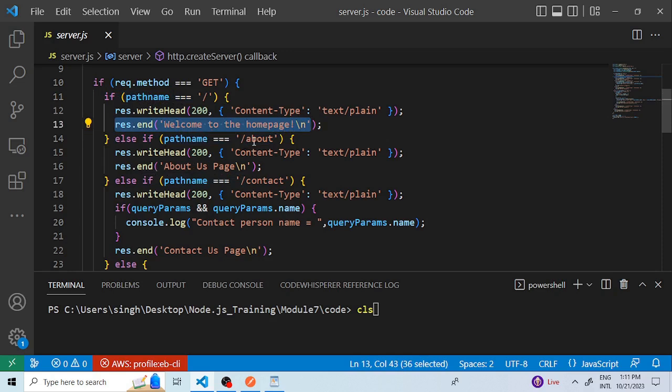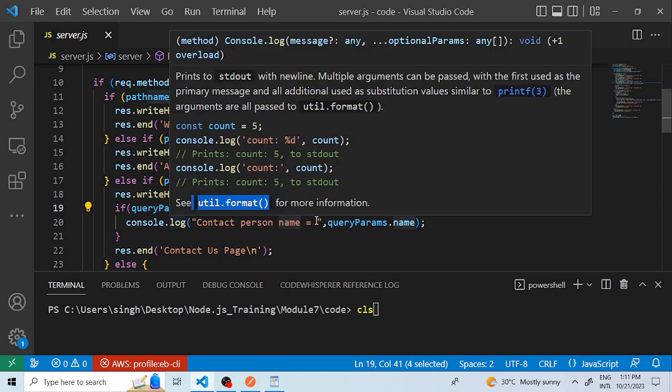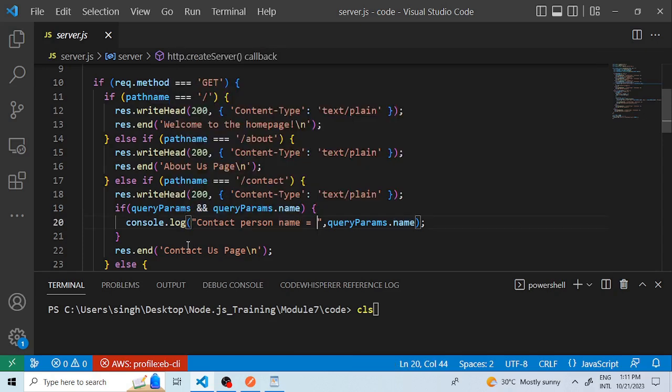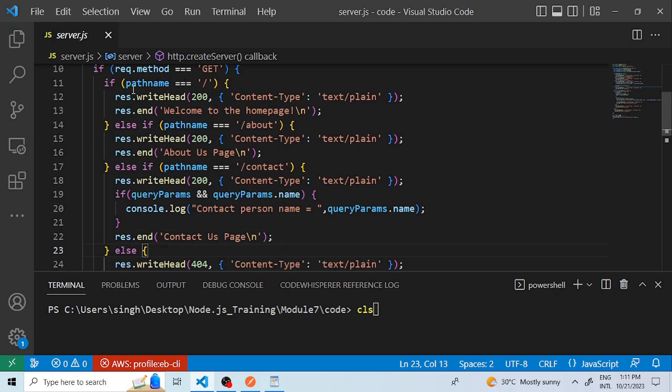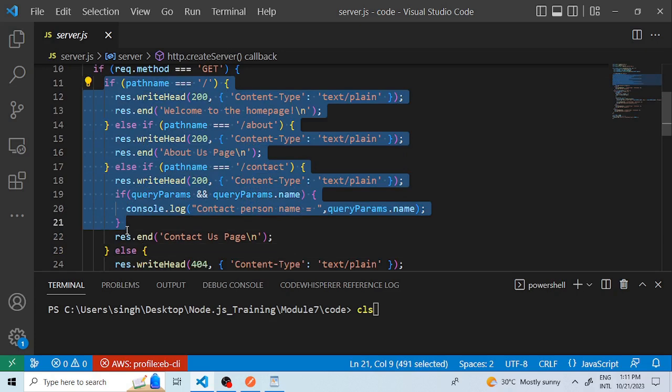For the about route it is giving the about us page as a response, and for the contact route, first it is checking whether any query params are coming, and if any query params are coming and it has the name as a query param, then it is printing it in the console, and after printing it in the console it is returning the response, that is the contact us page. Now suppose it is a get method and out of these three routes none of the routes is matching with our incoming request, then what?